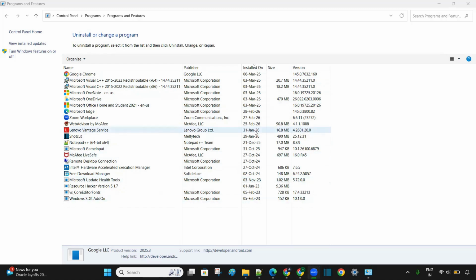I have showed you three ways to uninstall Android Studio on Windows. First was via the Android Studio uninstaller, second via the Windows settings, and third via the control panel. So you can follow any one of these three methods to uninstall Android Studio on Windows.